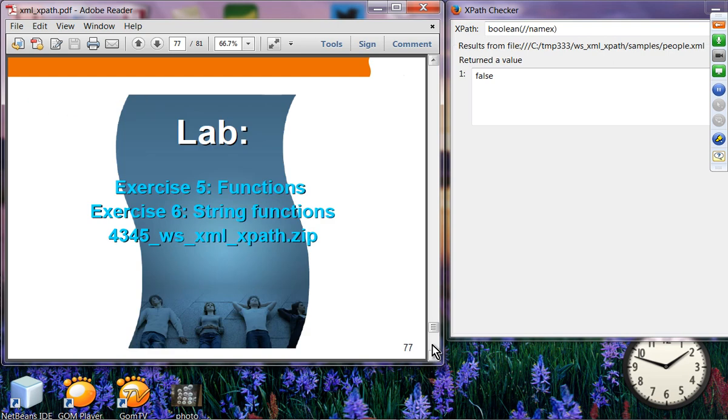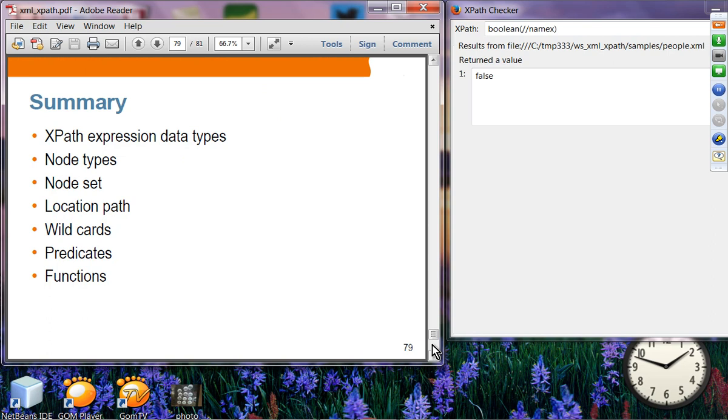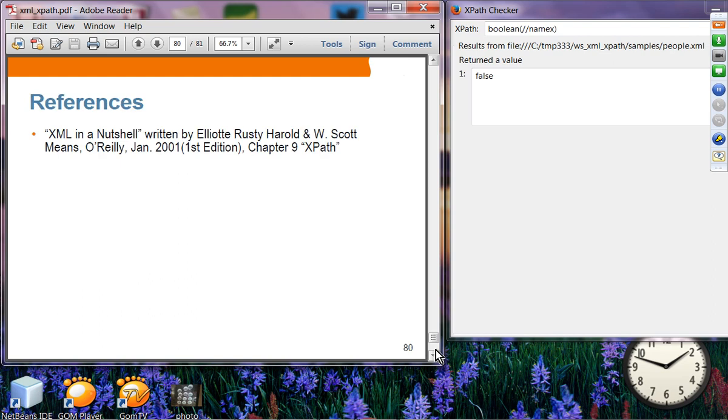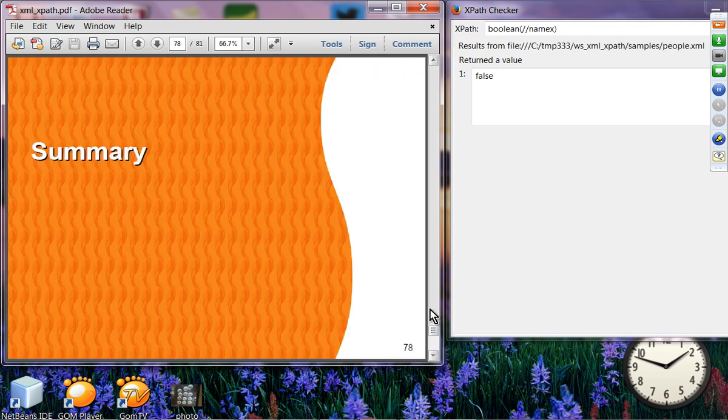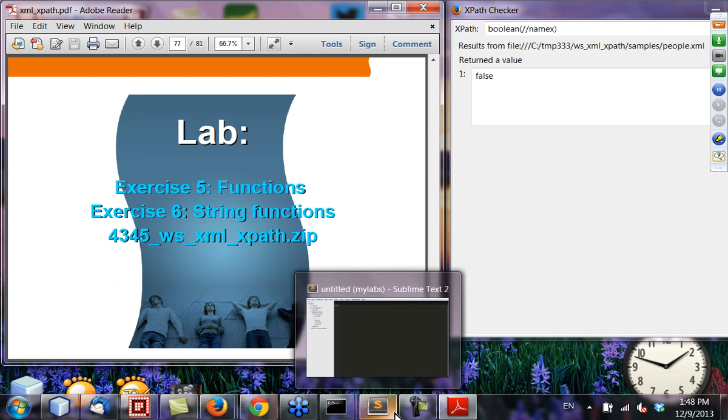Exercise 5 and 6. So I'm going to finish up the presentation. What we covered in this presentation is XPath expression data types and the concept of node types, node set, location path, along with location steps, wildcards, predicates, and functions. I'm going to ask you guys to do exercise 5 and 6. I'll give you 6 minutes to finish this, and then we're going to move on to XSLT.